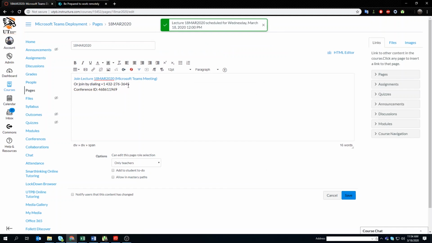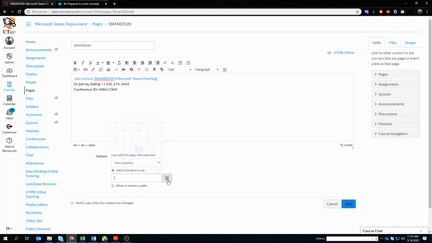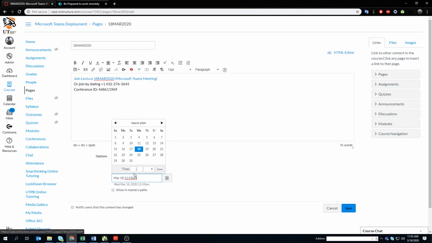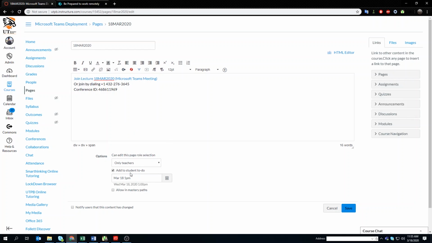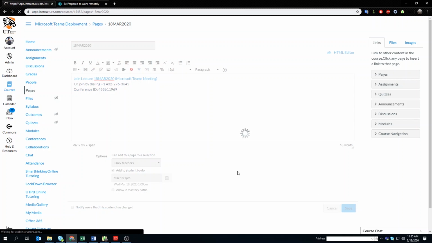Also, if I wanted to adjust the timings, I would have done that there as well. For right now, I'm okay with it because I'm going to just start the meeting right away. I can add it on the student to-do, though. So if I want to make it a future event, say for instance, while I might intend to start it now, maybe I want the students to come in at 1 p.m., I could do 1 o'clock p.m. What that's going to do is it will also add a calendar event for them. So depending on what their notification settings are, it may make them aware that there is a meeting for them. So I'm going to go ahead and save this.